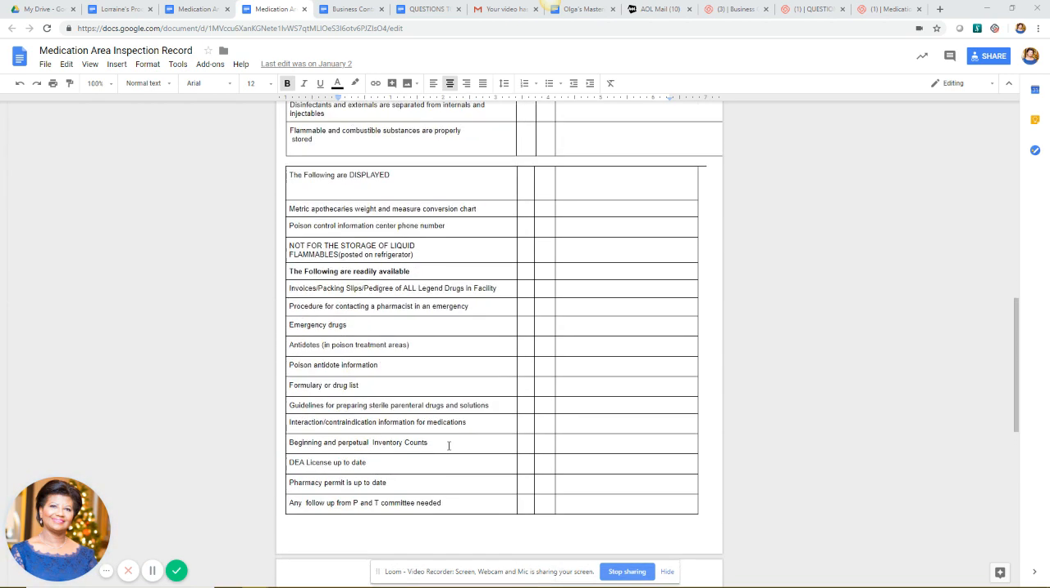You want to make sure that there is a system where if there's a conversion needed for measurements or dose, there is some type of chart accessible to the nurses that they can quickly do that conversion. You also want to make sure that the Poison Control Information Center phone number is posted in the facility and that everyone knows where it is. There should be a note on the refrigerator door that states not for storage of flammable liquids.